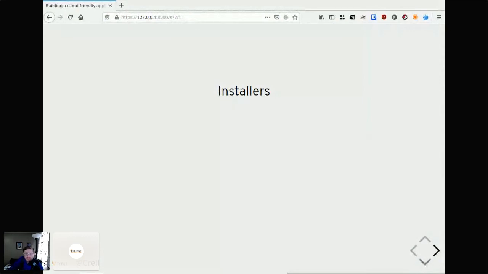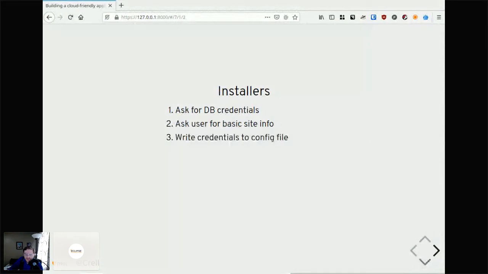What does an installer usually do? Well, step one, it asks for database credentials, and then some kind of basic site information, and writes those database credentials to a config file of some kind, and then it populates the database with the initial tables and setup data and so on, and then writes that basic site info you entered out to either a config file or to the database, and you're done.